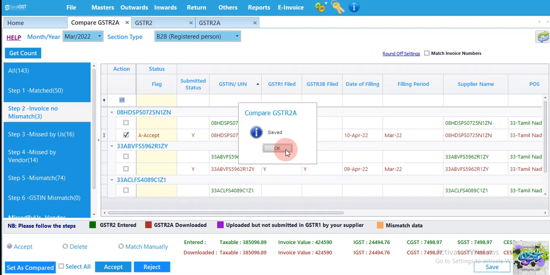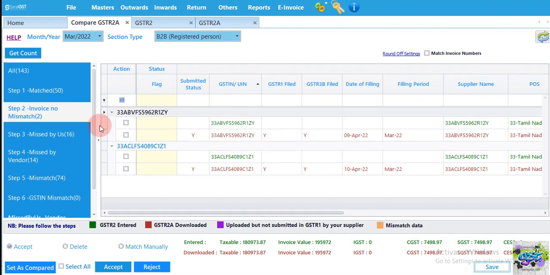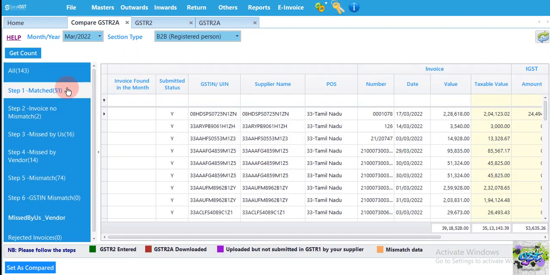By doing this, for this invoice number, the count changed from 3 to 2. This invoice moved from here, and now the count of the match category will increase by 1. As you can see, it increased from 50 to 51. So that invoice is moved here. In the same way, that invoice is also corrected in our book entries also.